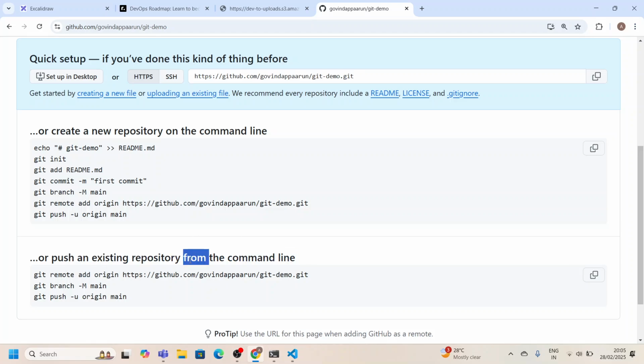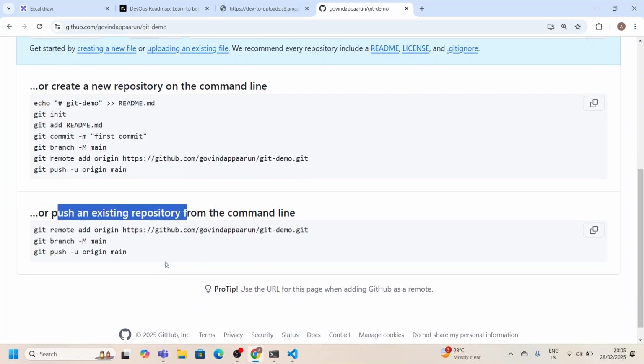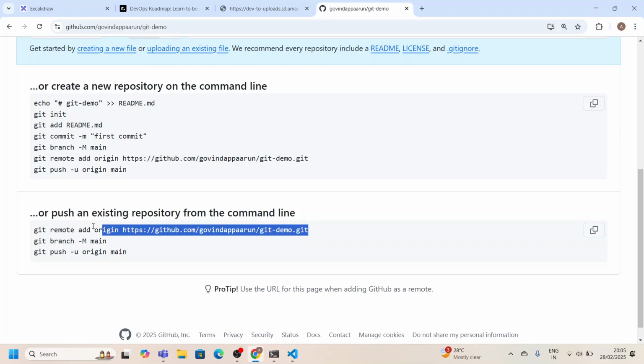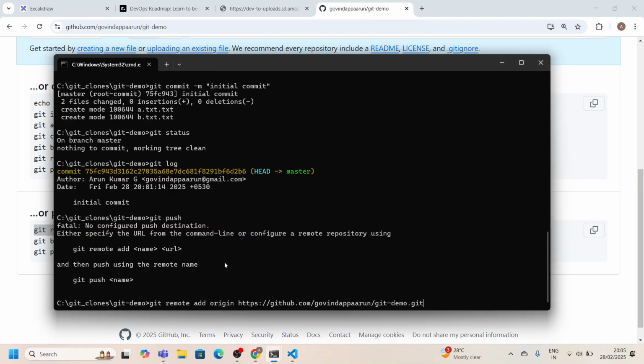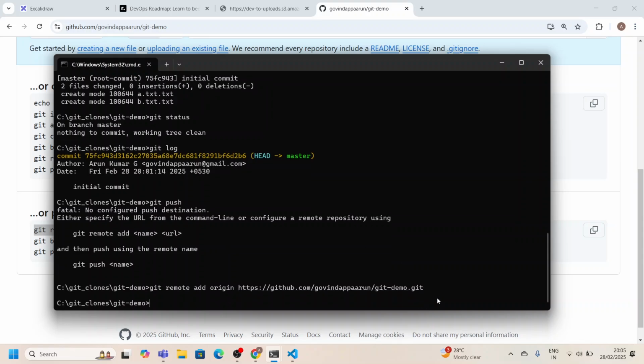Since I have done this, I'm already at the stage where I have created a repository. I can just add this command, git remote. So please note this down, watch this carefully. I want you all to do it now. I'll give you a few minutes. You all have to do the same stuff. See, git remote add origin.